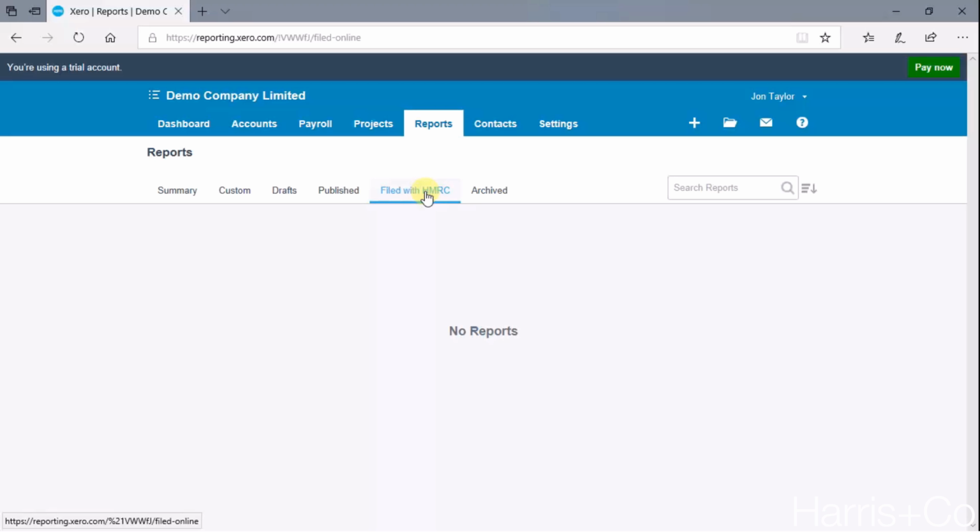Filed with HMRC, so an example of this might be your VAT return. So when you run a VAT return for a particular quarter and you finalise it and send it to HMRC, that report will get saved in here so that you always have a historic log of what was sent, and we can always get back to that original report. And then archived, anything that we've sort of put away and we don't want to use anymore on Xero, and we don't want the risk of people accessing that particular type of report just because it might not be as useful as it used to be.